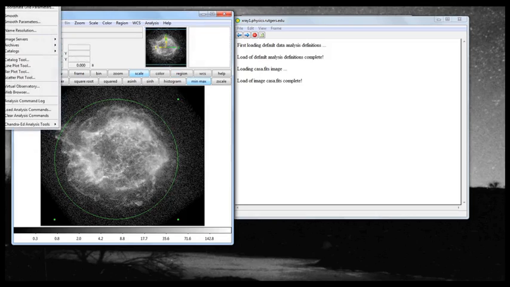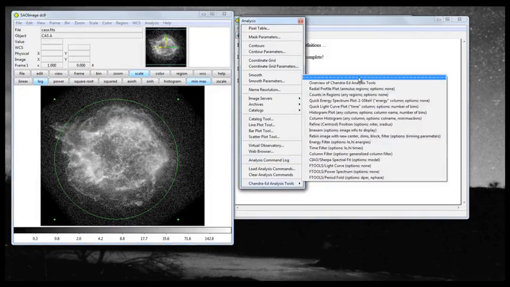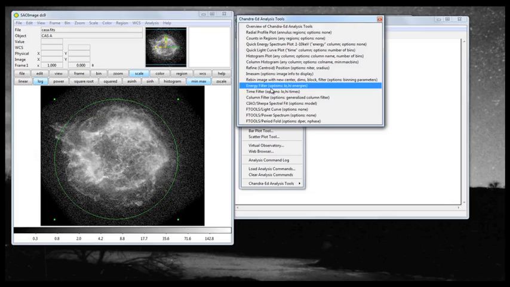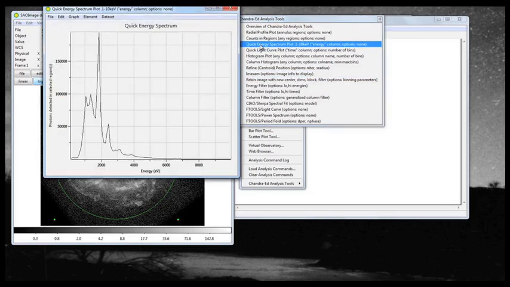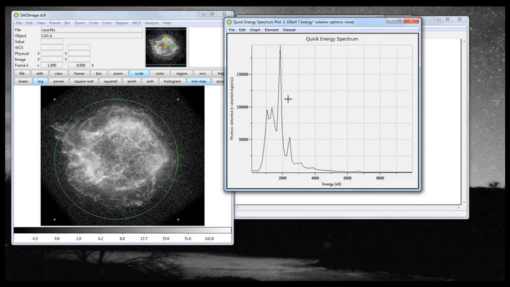Now we can go to Analysis. Let's cut off our analysis program here, and then cut off our Chandra Ed analysis tools. And we're going to look at the quick energy spectrum. And here we have a plot of what the energy output of CAS A is like. Each one of these peaks represents the presence of a different chemical element.